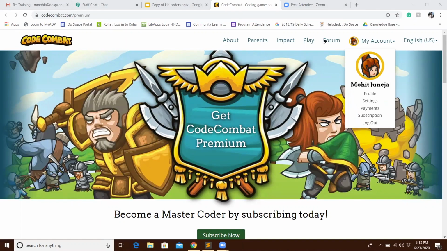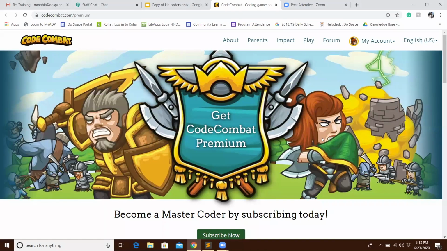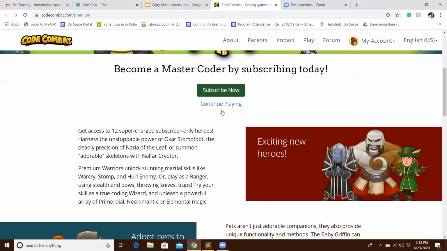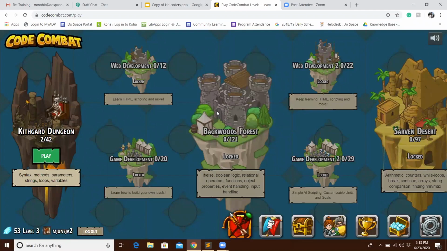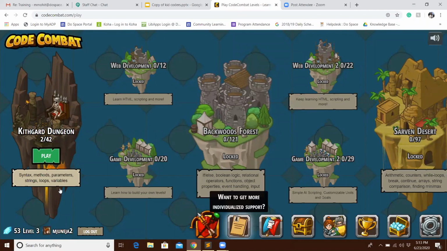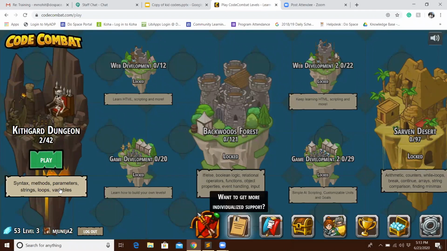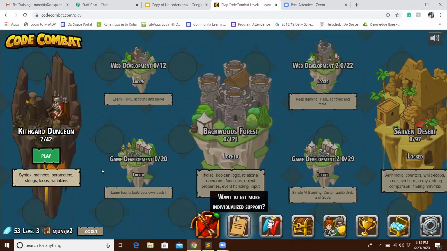So I'm going to delete this right here. After you are on this main page, you click on continue playing, and then you see all of these gaming levels here. You will see your username here at the left hand side bottom. This is my username, I chose mjuneja2. You can also choose a cool username of your own if you want.